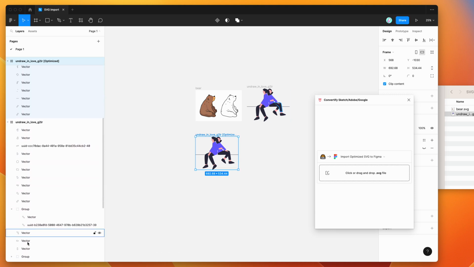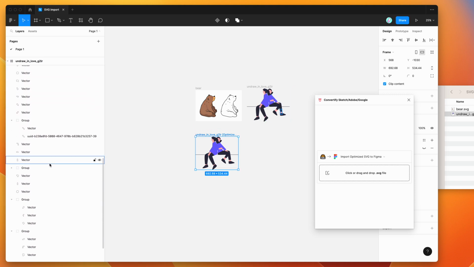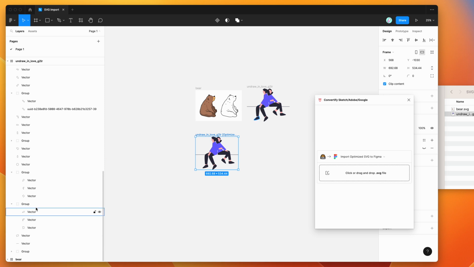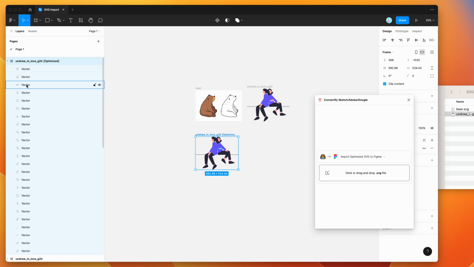So the first thing you'll notice is there's basically no grouping. So the groups have been removed, and there's far less vector layers as well. So the vector layers have kind of been simplified to reduce the number of them and merge them together when they are appropriate to do that.